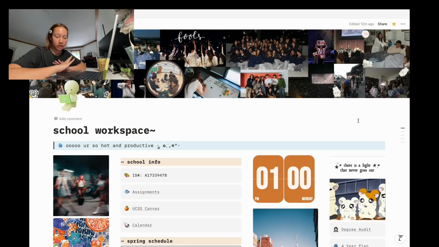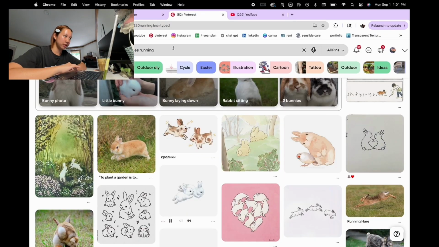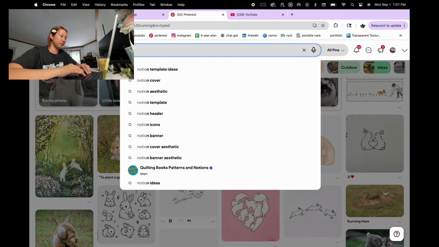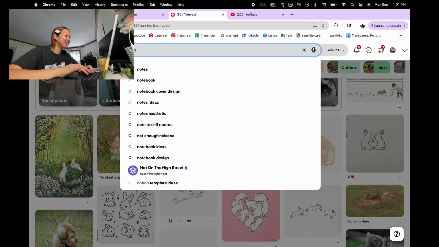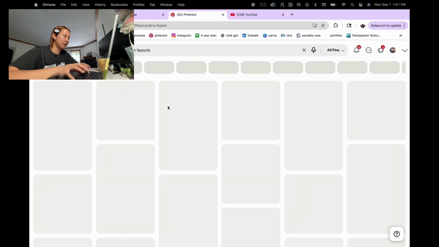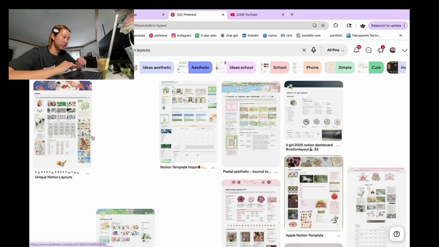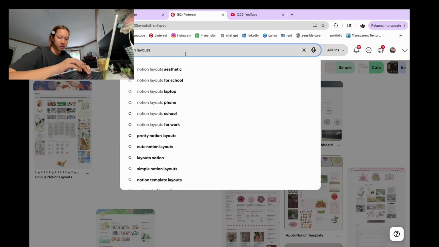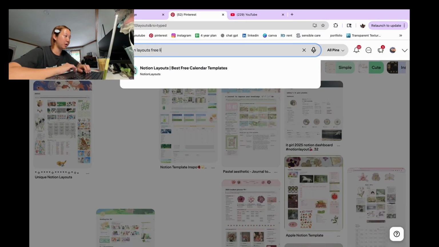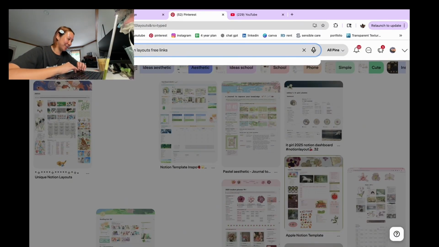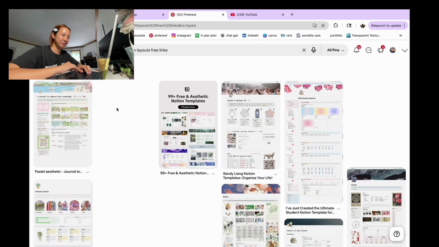I know Notion can be a little difficult to maneuver. What I actually did, if you go on Pinterest, you can look for Notion layouts, there's usually free links. You can import it to your Notion and then you can customize it from there. That's what I did because I didn't really know how to use Notion, and it's so much easier once it's programmed in a way where it's easier to fill out.